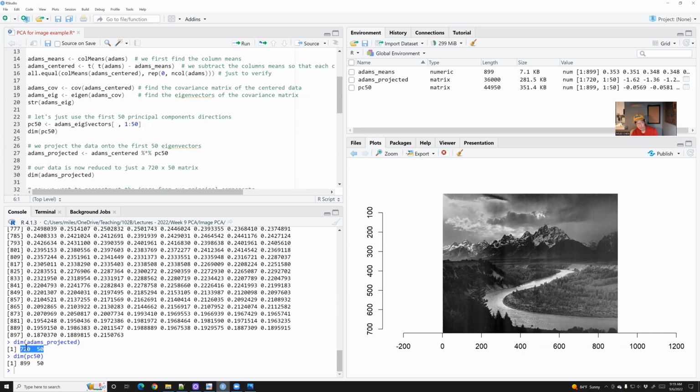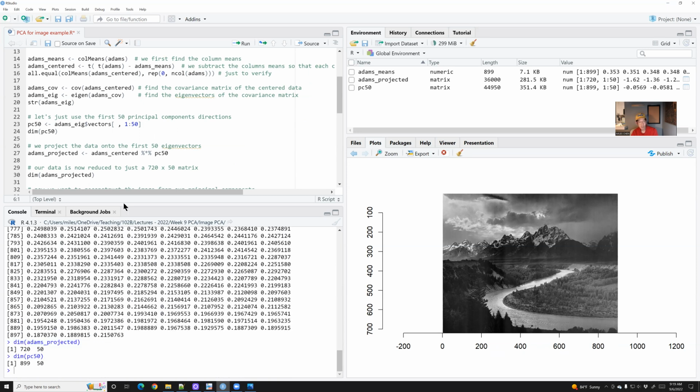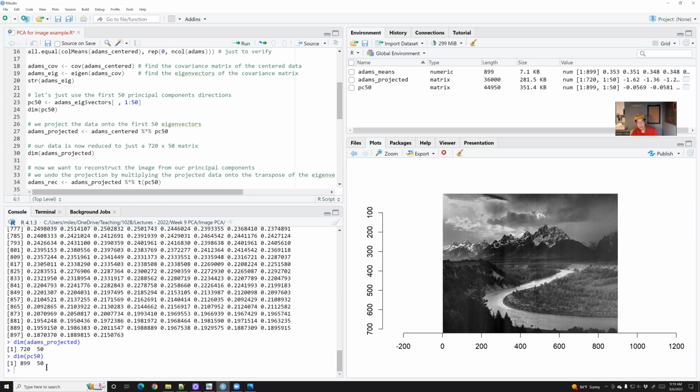This is the reduced data, 720 by 50. And then this is just a vector of means, okay? And so this is the data that I have. And what I'm going to do is, again, I reduced it to just those 50 principal components. And now I'm going to try to recover the original image, okay?